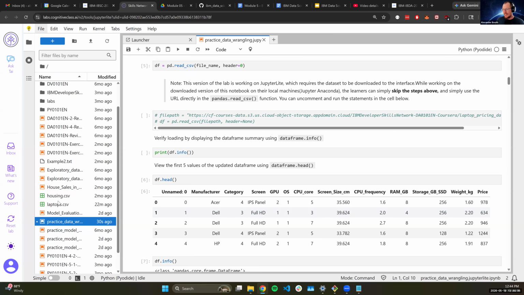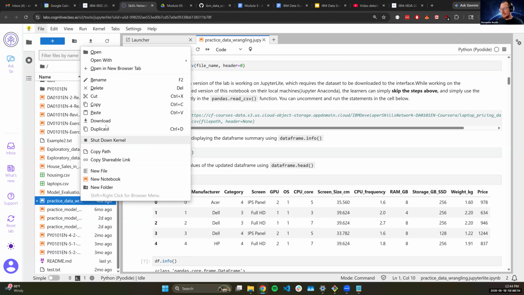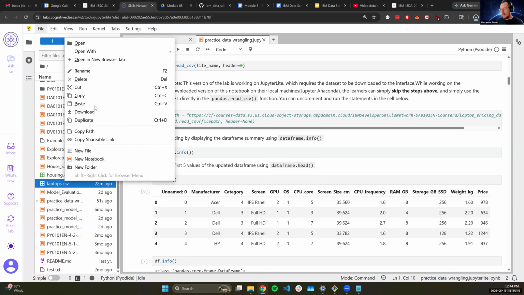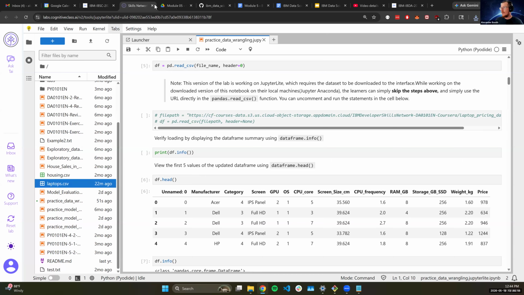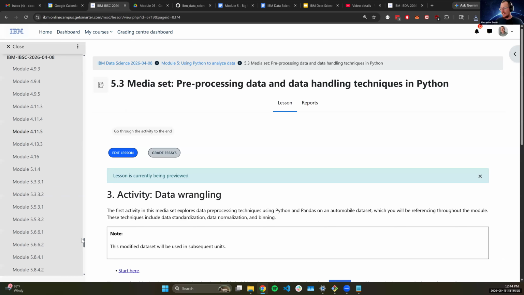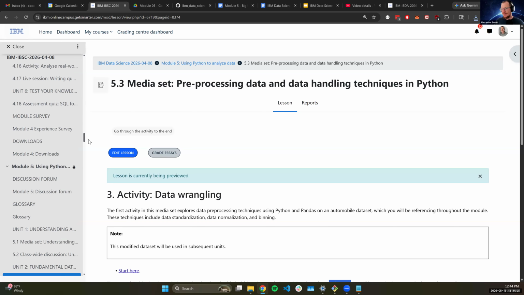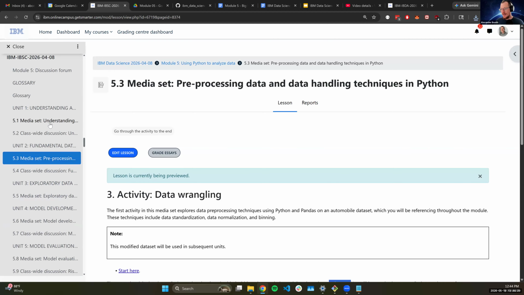Let's see. I think we're doing pretty good on time here. Been about half an hour. So let's take the next half an hour and go over the capstone project. I'm actually going to download this notebook. Cool. All right, so let's jump over to some of the other media sets here that are worth talking about. I won't have time to do all the notebooks that I want to do this week.